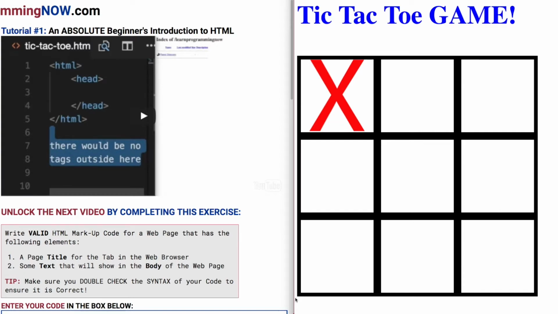This series has been carefully thought out to break everything down step by step to show you everything you need to know, but only when you need to know it. You will not be able to move on to the next tutorial until you complete an exercise from the tutorial before. Let me demonstrate what you'll be able to do by the end of this series.